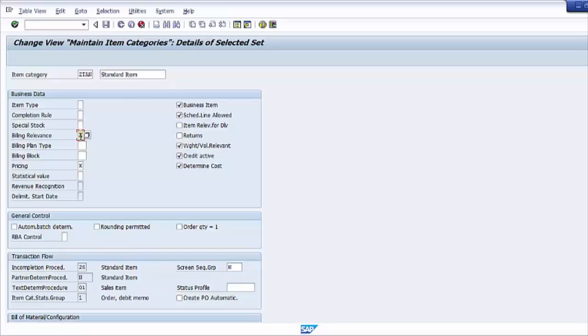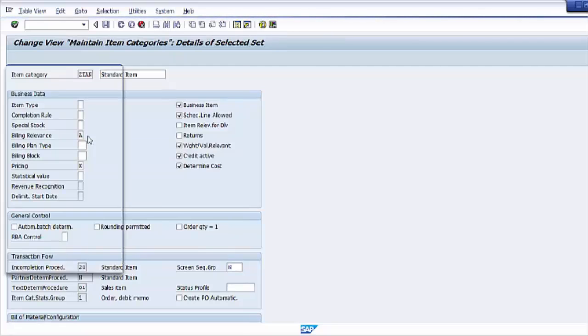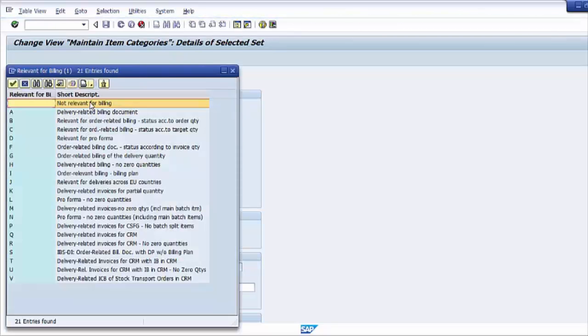Next field is billing reference. Whether the item category is relevant for billing is controlled by the billing reference field. Available choices to this field are self-explanatory. A few important ones of them are as follows.